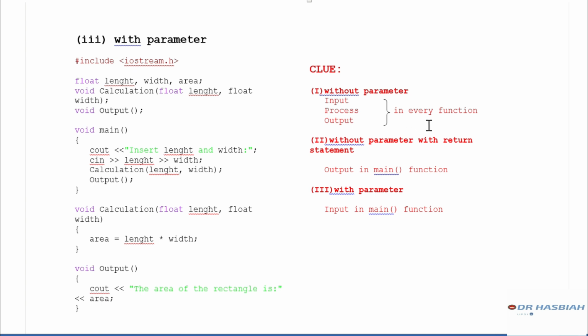So in every function we have input, process, and then output. But if you write the function without parameter with return statement, we don't have an output function declaration, but we output all the output statements in the main function. But for the function with parameter, we don't have any input function declaration definition, but we input all the input statements in the function. So this is the example of the function with parameter.